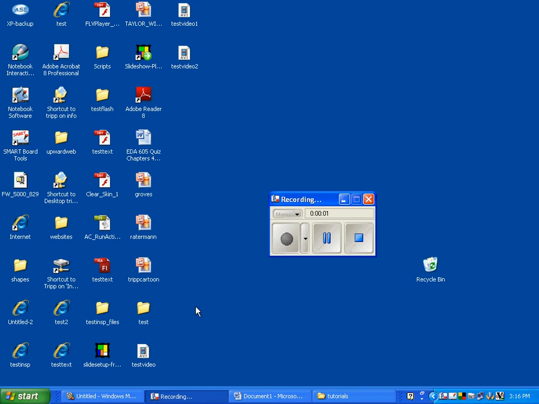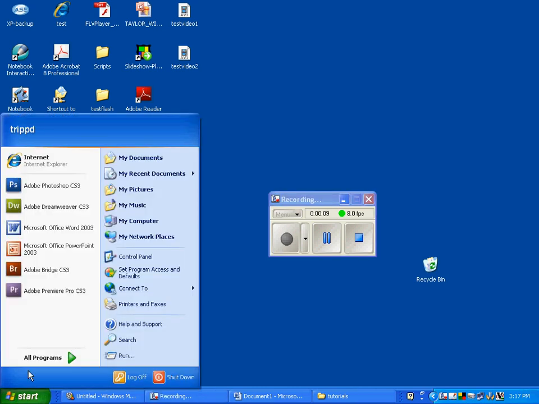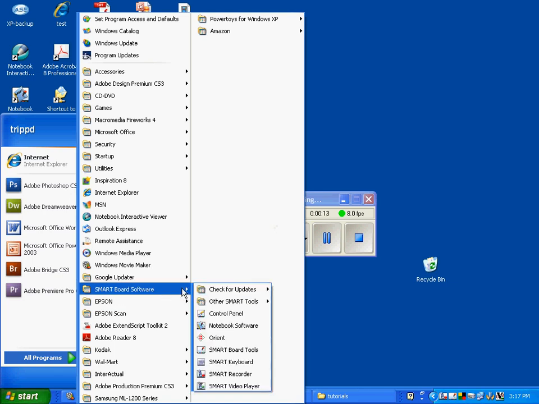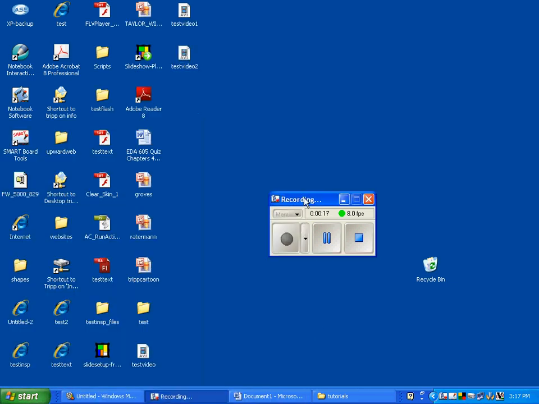In this tutorial, I'm going to show you how to make a tutorial using Smartboard software, also Smart Recorder. So you're going to go to your Smartboard software, and there's one called Smart Recorder. When I open that, it brings up this little option right here. Normally there's a red button to start recording, and then there's the blue square to stop recording.